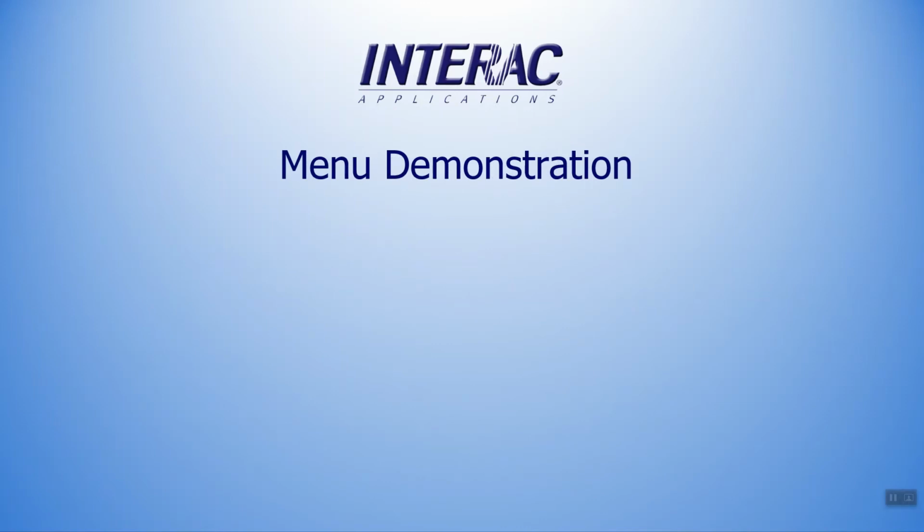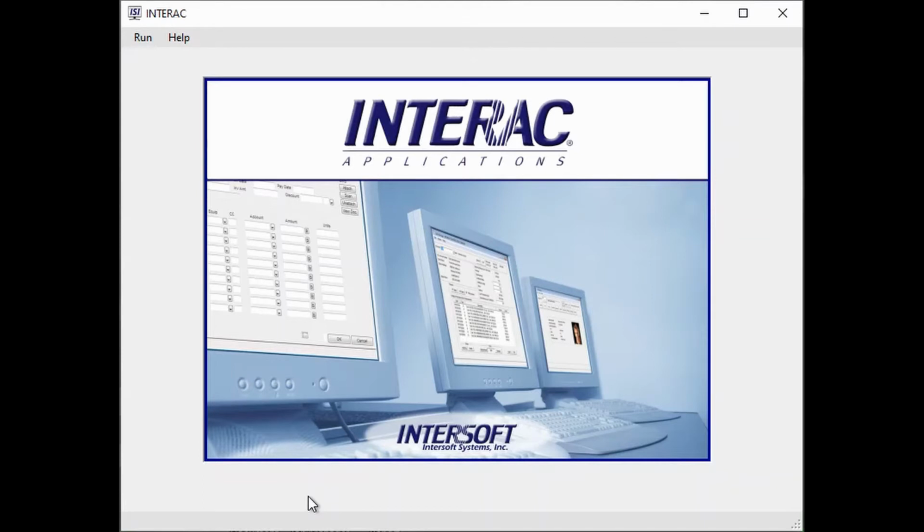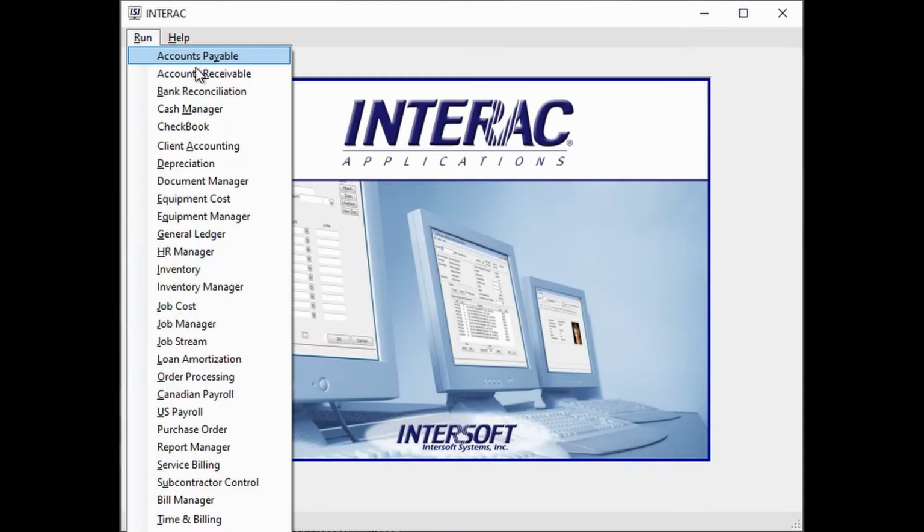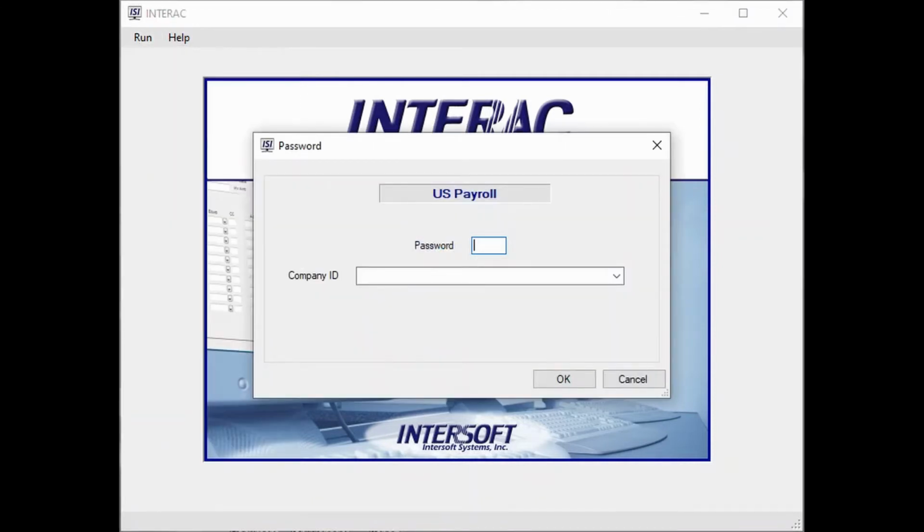Let's take a look at how to use hotkeys on Interac's menu system. I've just clicked the Interac icon on my desktop, and we have the main splash screen appearing in front of us. And you can see up here we have Run and Help. And when I click on Alt, you will see the underlines appear. And I'm going to touch R. And to go into Payroll, I'm going to touch U and Enter. So you can see I have gotten to this point without touching the mouse.